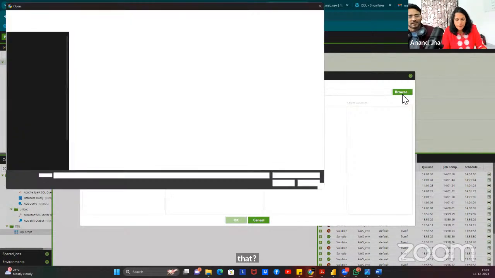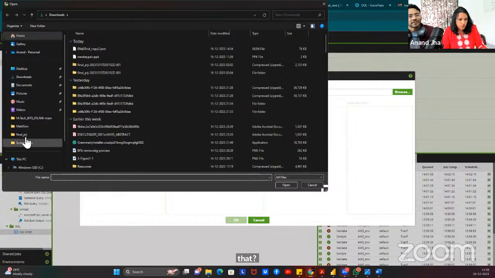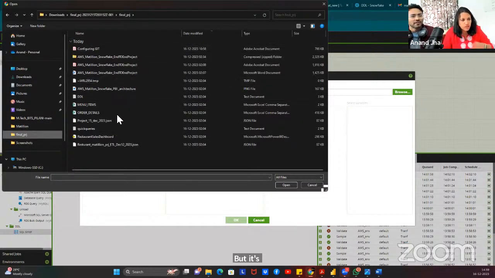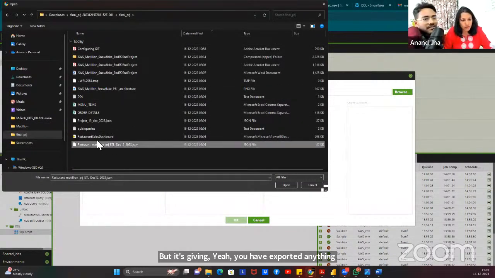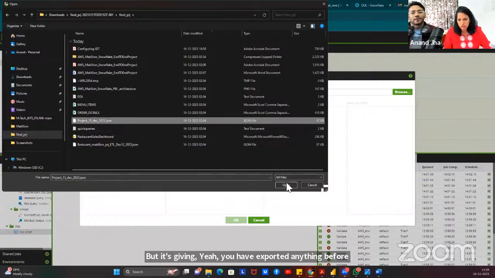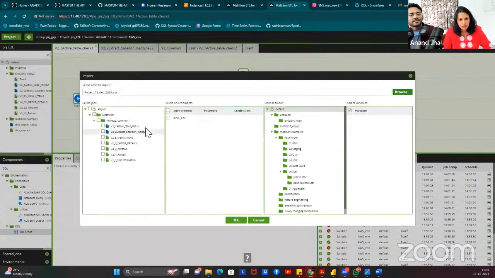But it's giving error now. Previously you have exported anything before? No, we have shared one. You see. Yeah, JSON. Here. Open. So yeah, we have this. Everyone has this copy, okay? Yes, so everyone can just select the entire thing.